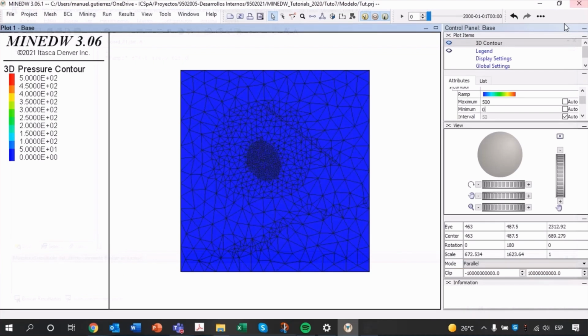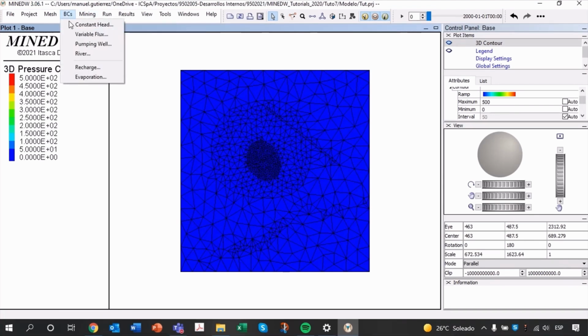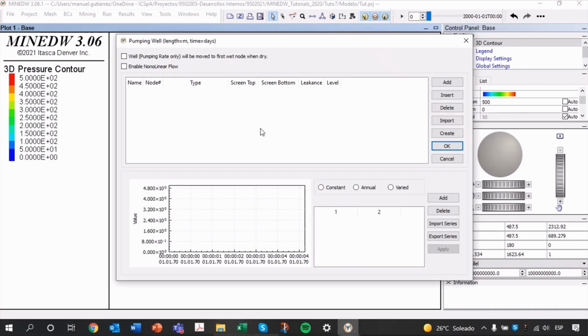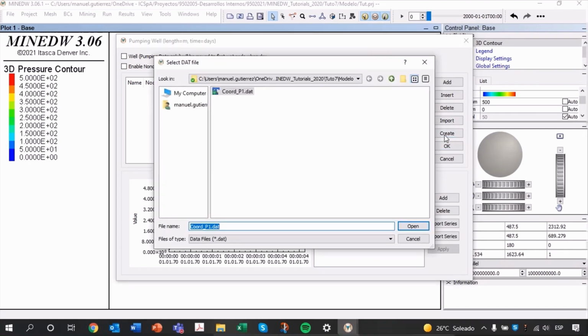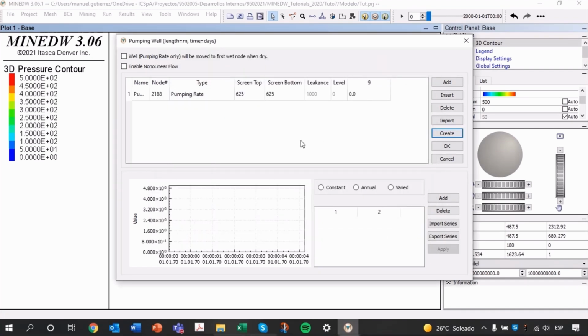Having the file with this format ready, we open the menu BC Pumping Wells in MINEDW, where the menu will be empty since the model does not have any wells yet. And then we open the file with the Create option. Once selected, we will see that the pumping well was created, assigning the closest node and, by default, the constant flow condition.